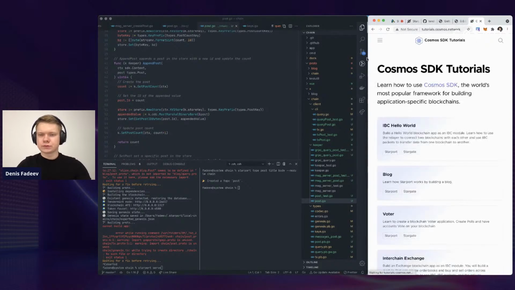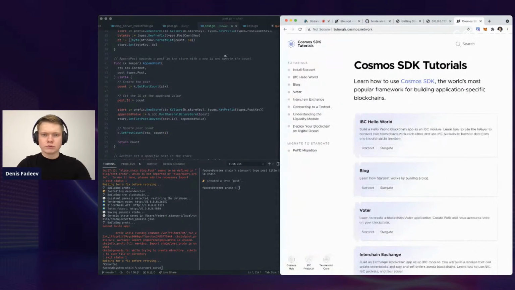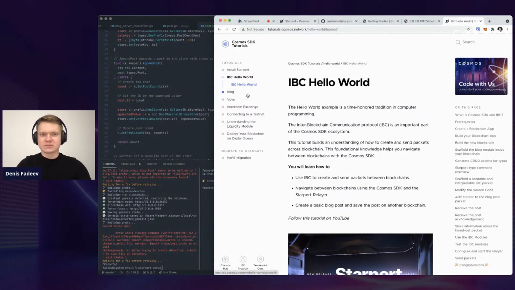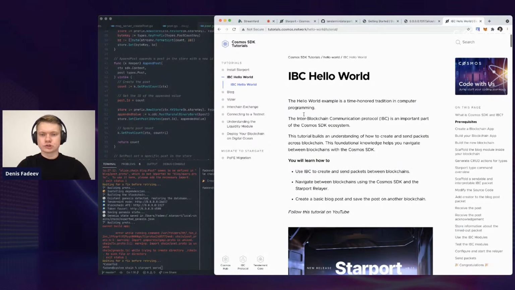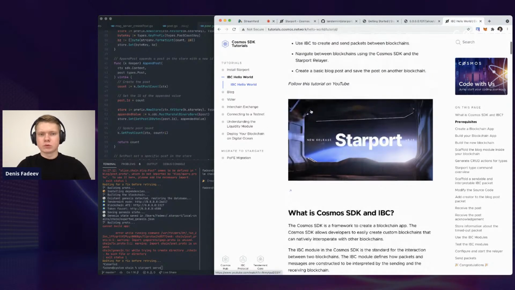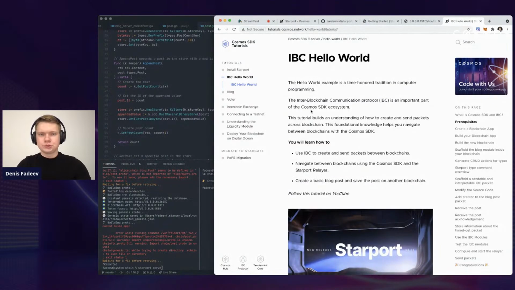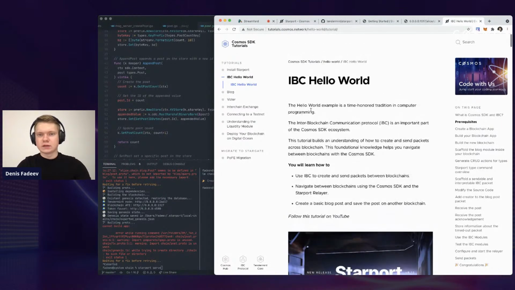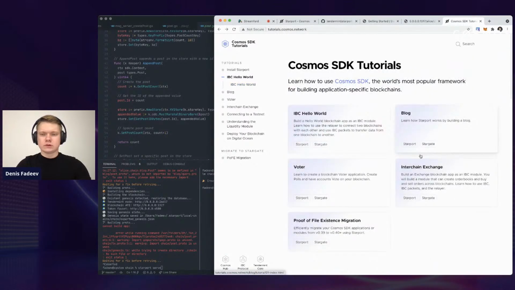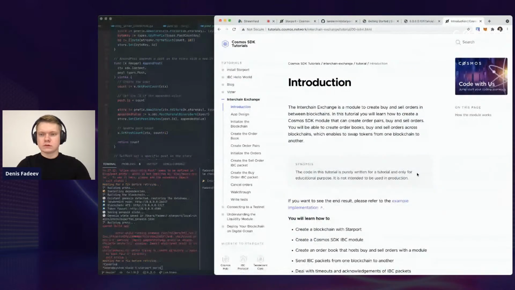through tutorials, right? So for example, we have quite a few tutorials, and I strongly recommend you to check out IBC Hello World. So this tutorial actually is kind of similar to what we went through earlier, but it's IBC enabled. So instead of having one chain, you have two chains, and they're sending packets of data through the IBC protocol. And a bit more advanced tutorial which implements a DEX.